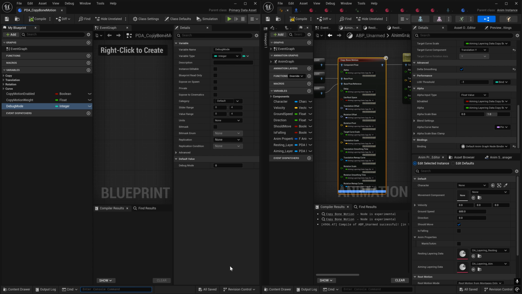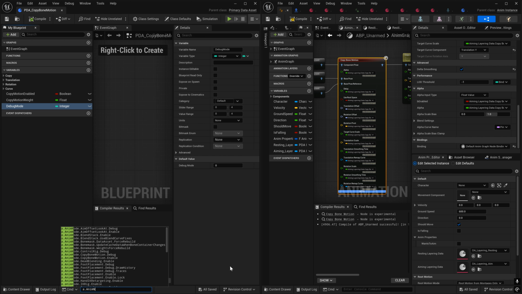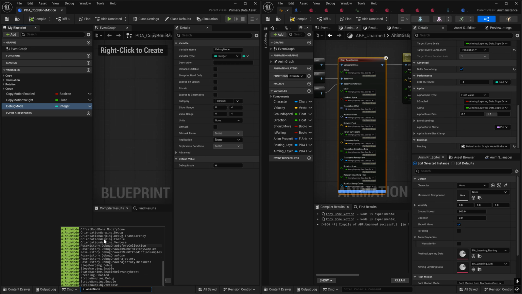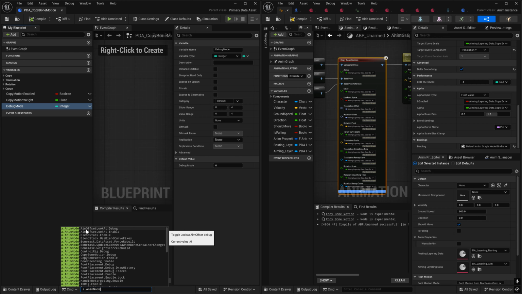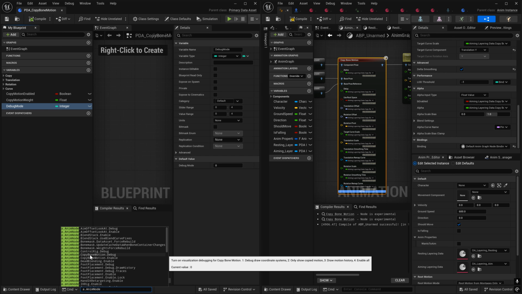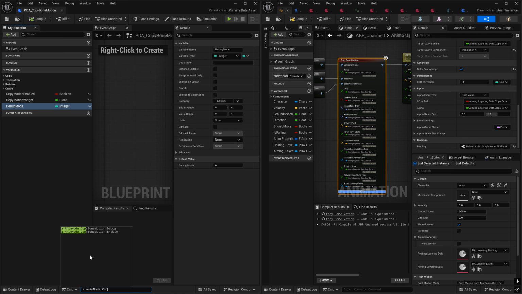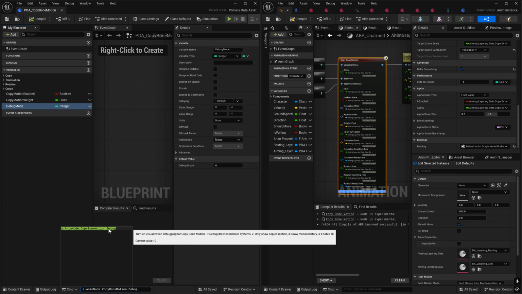But if you come over here, if you didn't know this, you can type in anim node, and you'll see that we have all kinds of debug stuff that we can enable via a CVAR. And that is how you can enable the debug options for the copy motion, copy bone motion dot debug. And if you hover over it, it'll tell you what your debug options are.